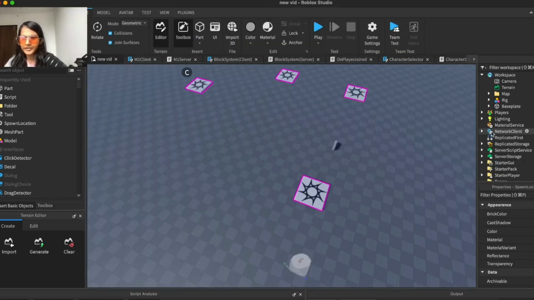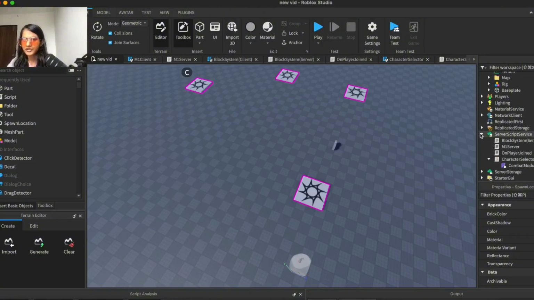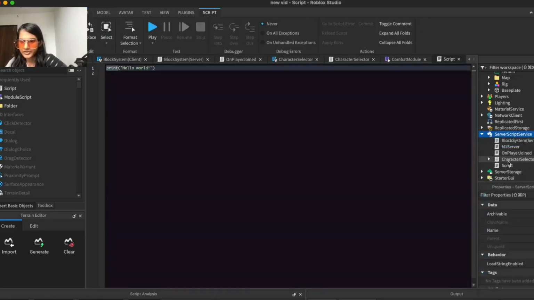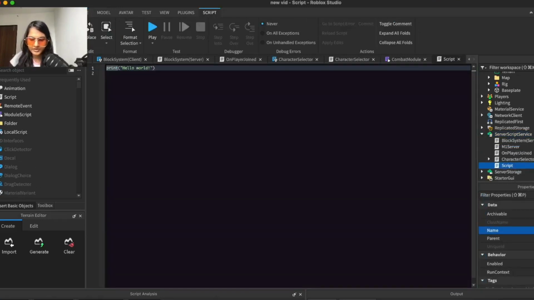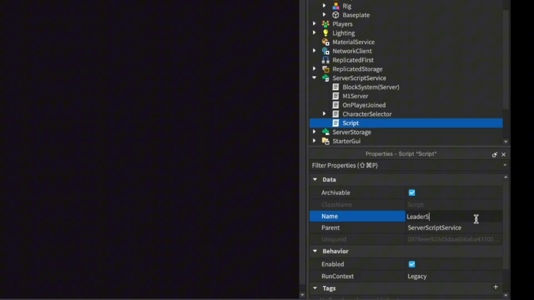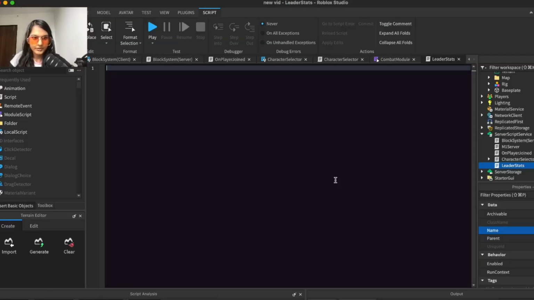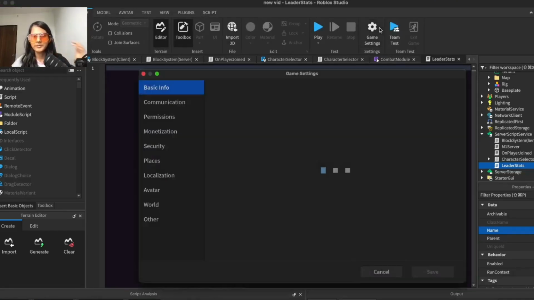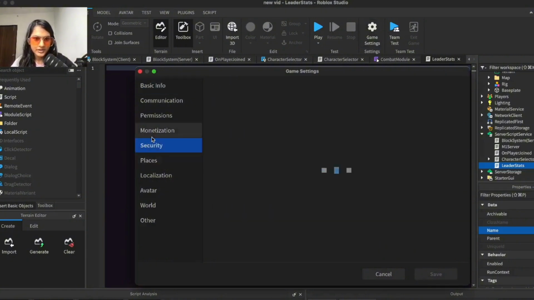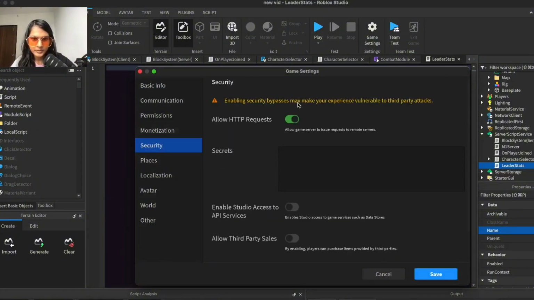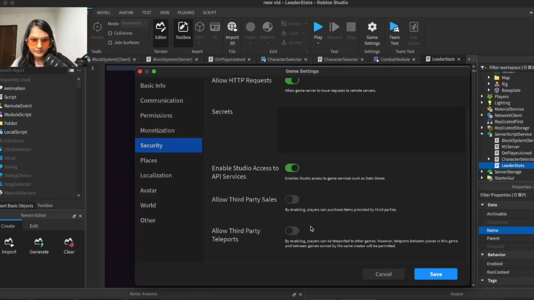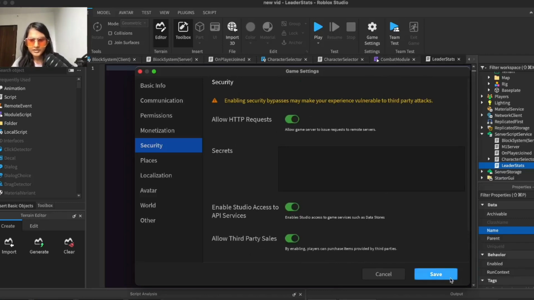Okay, so now before we continue the script, we're gonna create another one because I realized we did not create the leader stats yet. So create a regular script into server script service and call it leader stats. And now just delete this. And before we even code in the script, go to game settings and security and just enable this. Yeah, just enable these three.